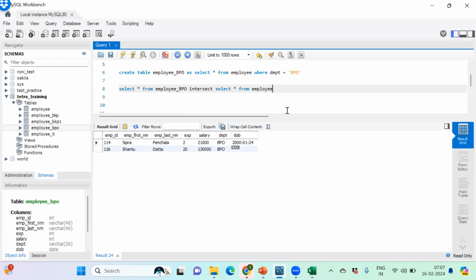Okay, maybe the column name can be different in this operation. There will be no error. But if there is any difference with the column name, it will immediately throw an error. Let me quickly show you.